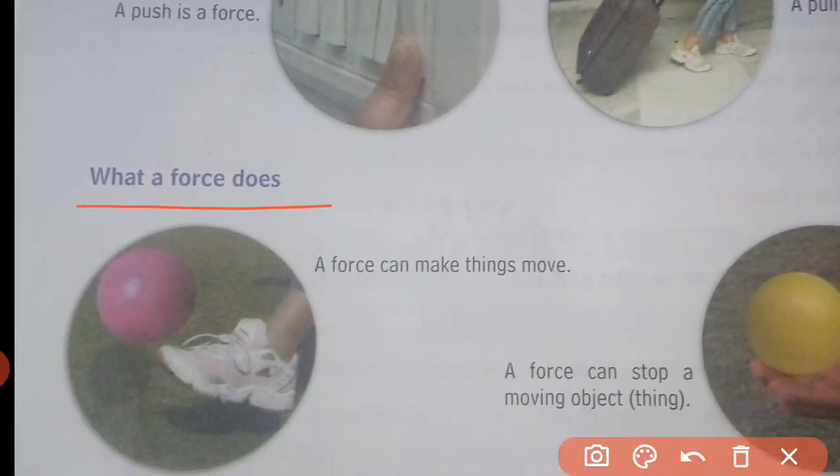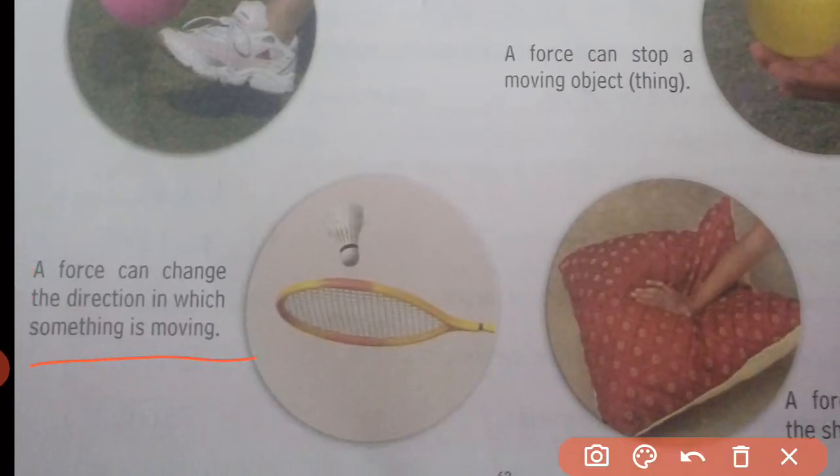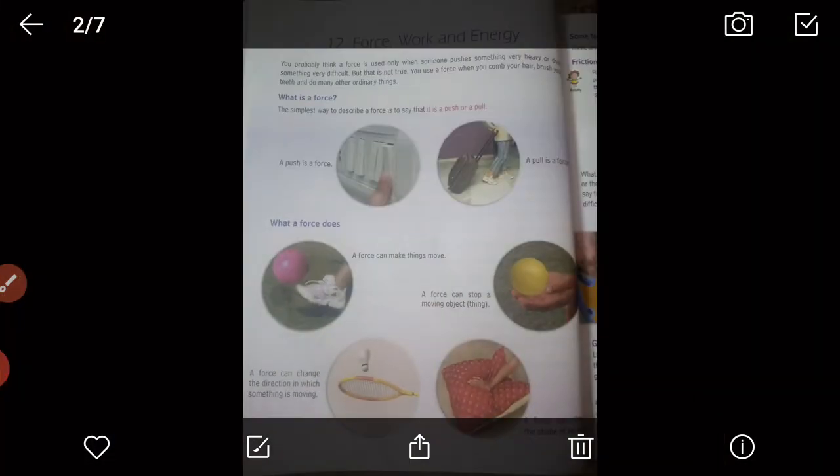Now, what does force do? A force can make things move. A force can stop a moving thing. A force can change the direction in which something is moving. A force can change the shape of the object.